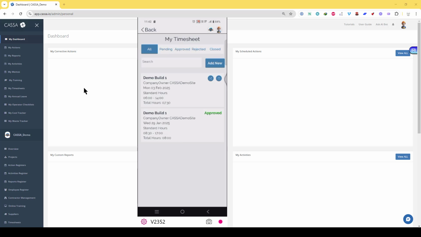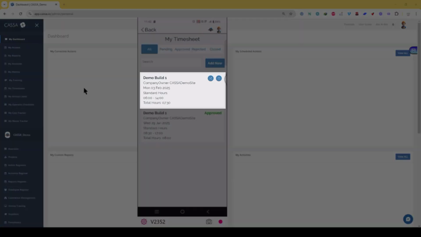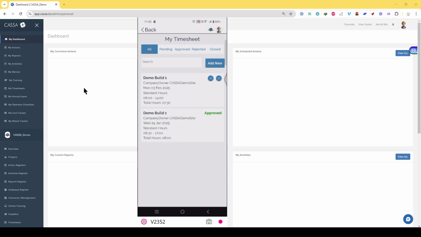Now, as you can see here with the timesheet that I just submitted, that's a pending timesheet because I can edit and I can delete. As you can see the buttons. So if I click on the pending tab, then you can also see the timesheet available there.